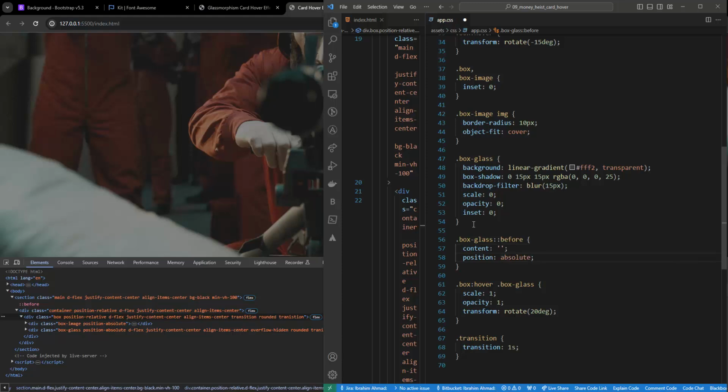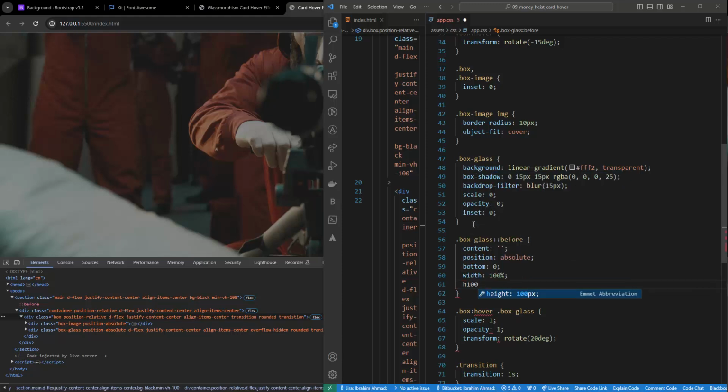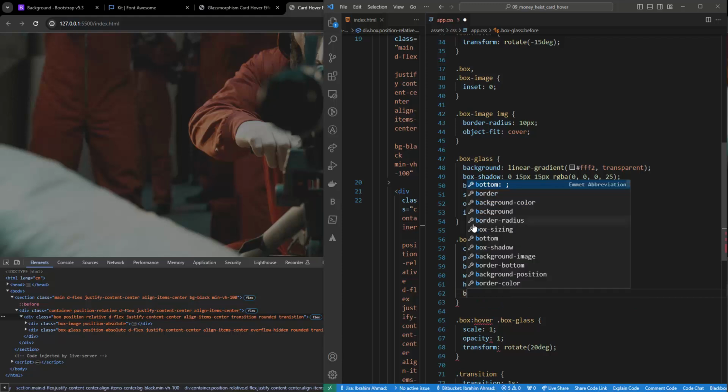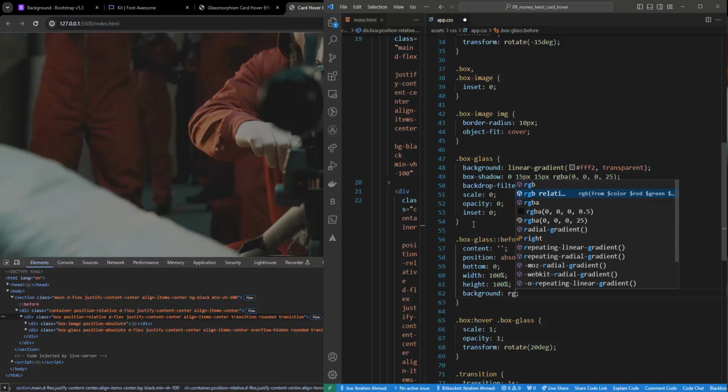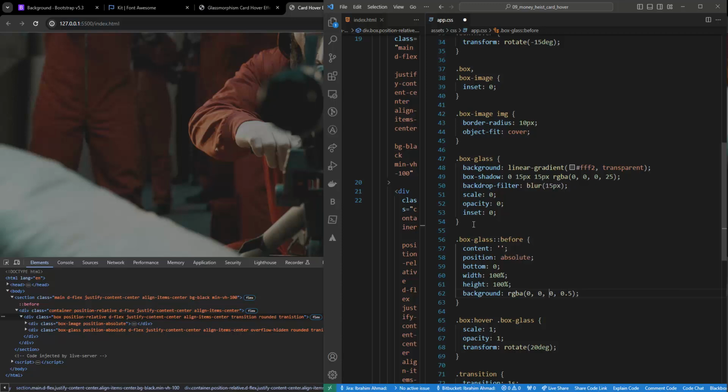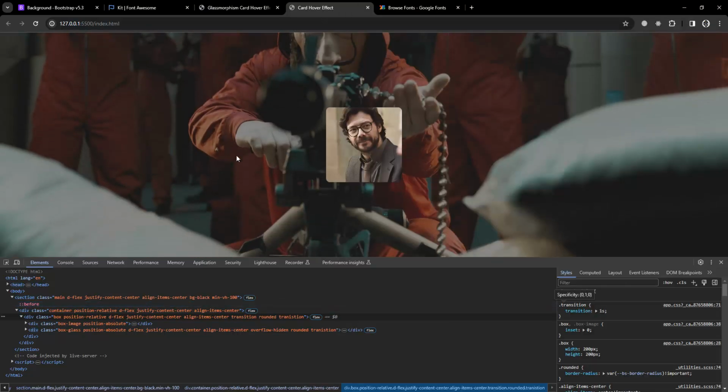So that is going to be absolute, and after that I need bottom to be 0, width to be 100%, and height also going to be 100%. After that I need a background here. That is going to be RGBA, not this one, but let me put that, and instead of 0 this is going to be 255, and after that we have this 0.5, and I want this to be 0.05. Let me save that.